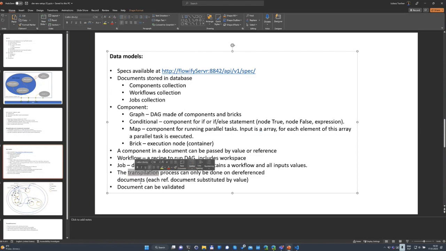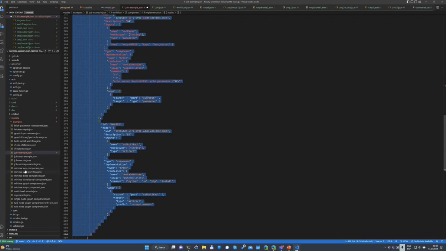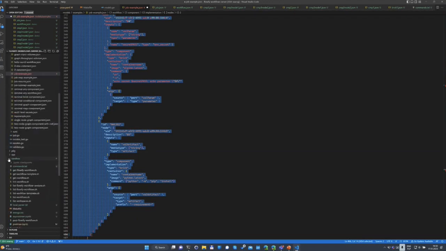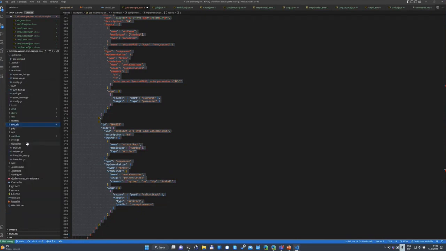And one more important thing, the transpilation process can be done on the dereferenced documents. So if we, for example, replace this node with some UID here, then before the transpilation can be done, this needs to be dereferenced. But of course, in the code there is a mechanism for how to do it. So we have the transpiler, and we should also have the dereferencing stuff.